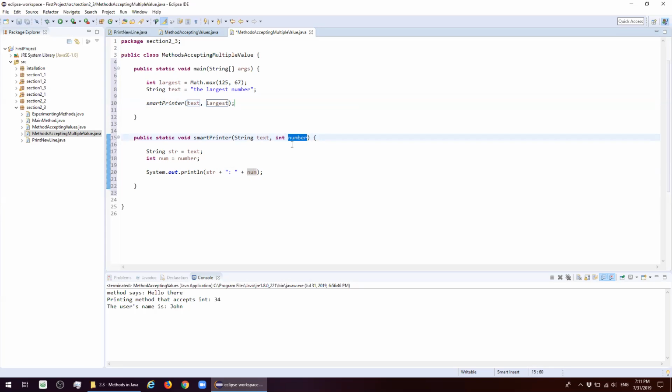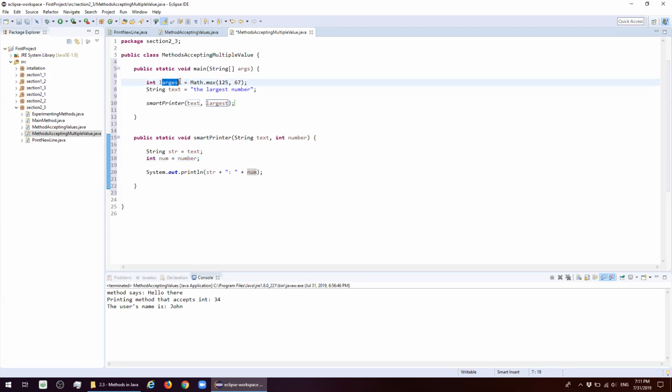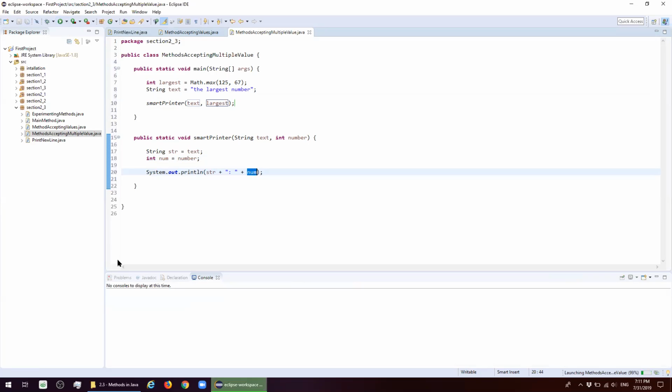And then we're going to take this value of number variable here, assign it into num value. So obviously this number 125, the largest value of these two, will be assigned all the way up to num, and then it will be printed here. When I run it, it will simply print out the largest number, 125.